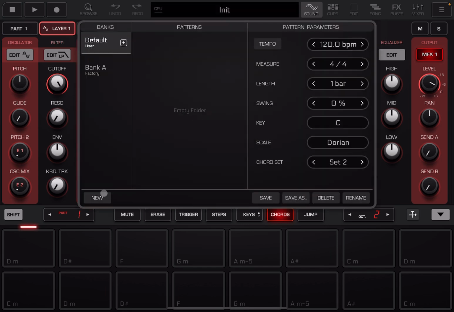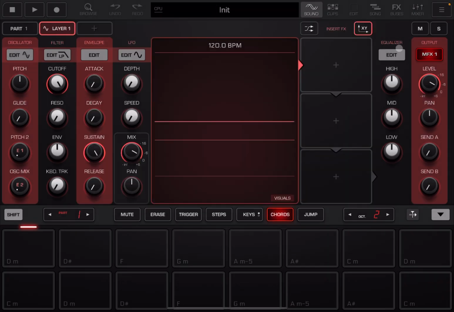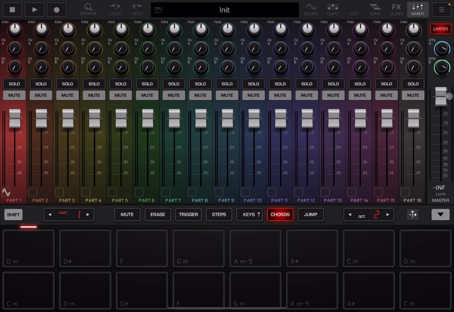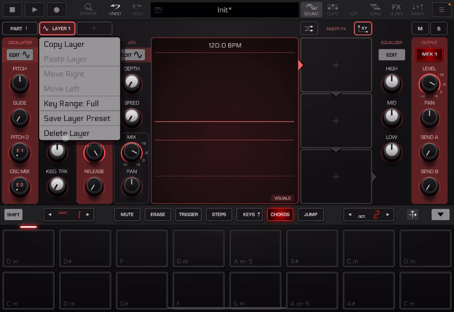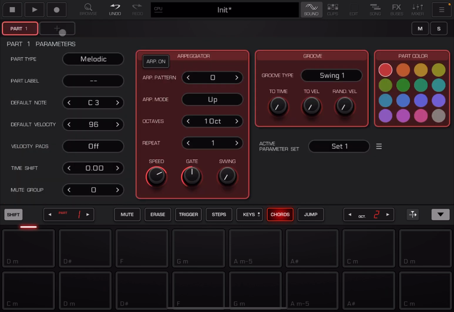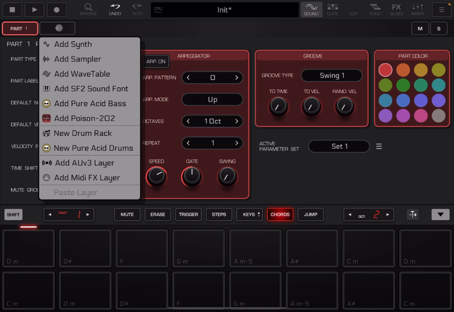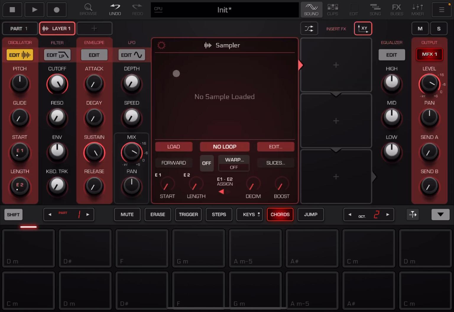So let's create a new pattern like so. Perfect. And let's lower a touch also the master. Okay, perfect. Now let's remove this layer 1 where there is a default synth. Click and hold on the plus sign again and click on add sampler.